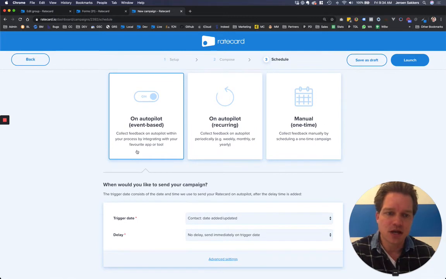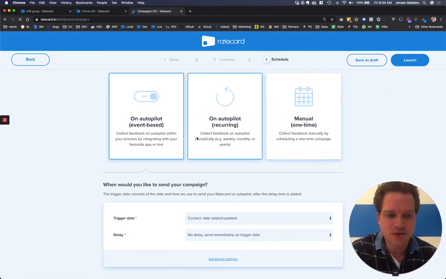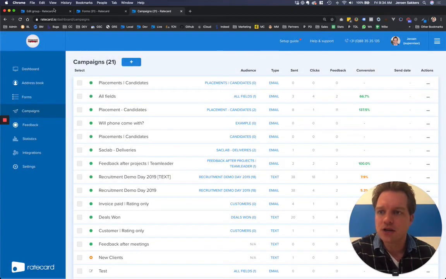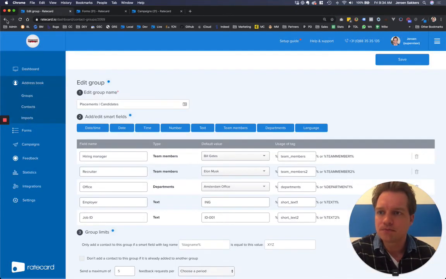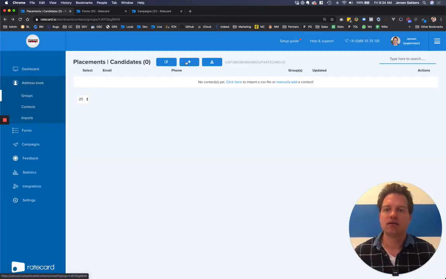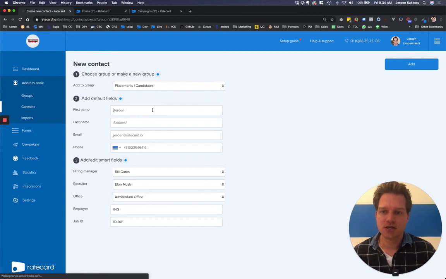Then, because I want to show it right now, I set it on autopilot, and it will send the message immediately whenever I add a contact. So no delay, no appointment start date, end date, or whatever, and also no reminder. That's how I'm setting up this campaign now. So we can show it to you quickly. Now let's go back to the group and let's add me, so you can see what happens.